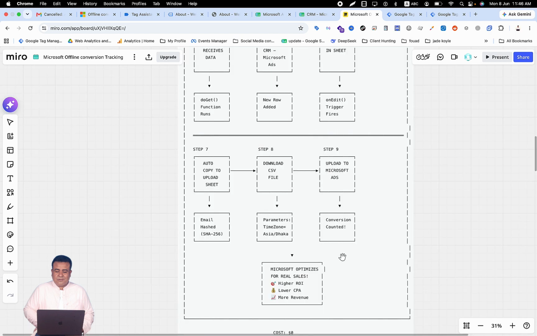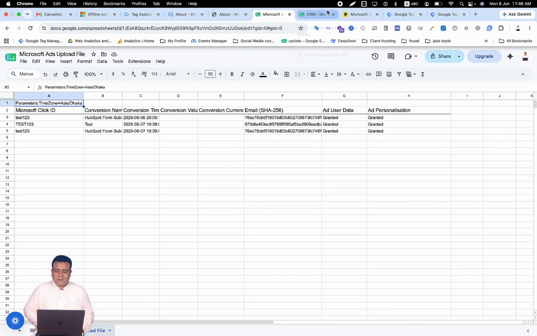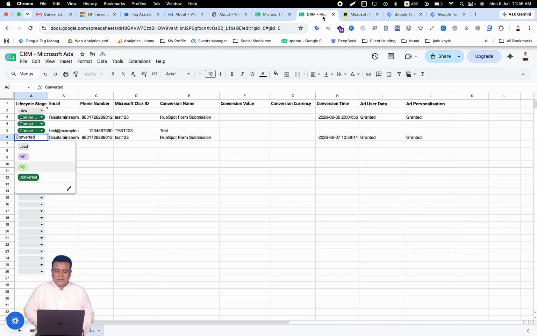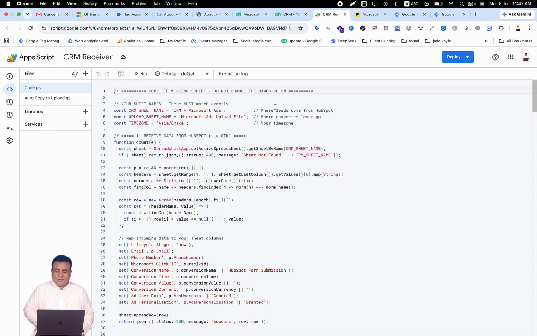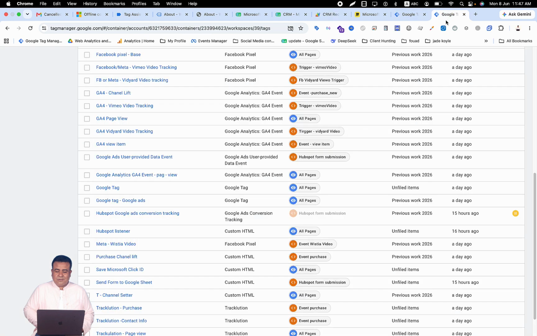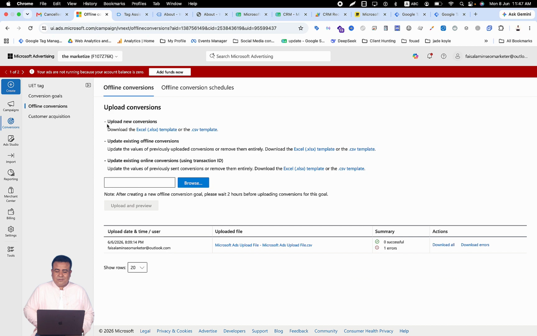All of these are completely free. Firstly, you need a Google account. You probably already have this. You will use it for Google Sheets, Google Apps Script, and Google Tag Manager. Secondly, a Microsoft Advertising account, and here you have to set up a conversion goal.